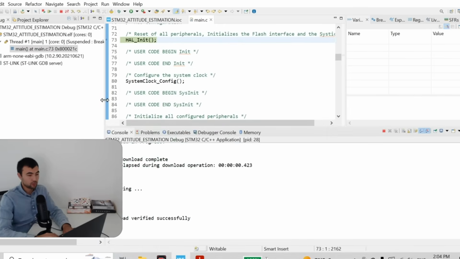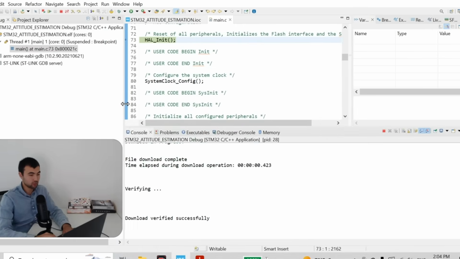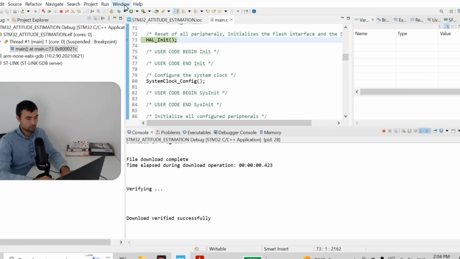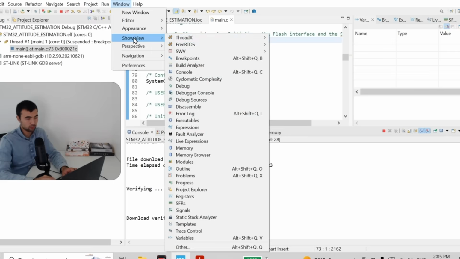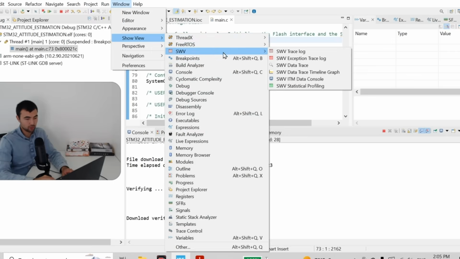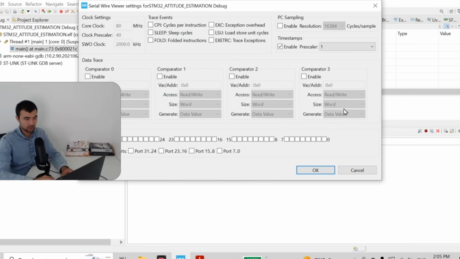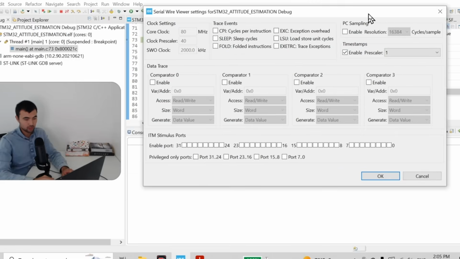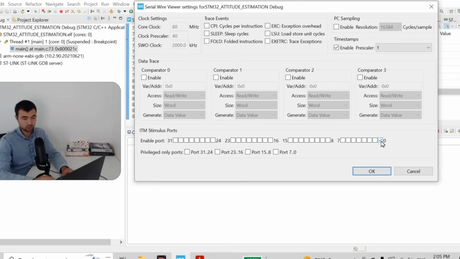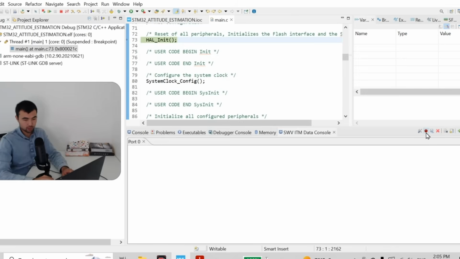So we have successfully started debugging the microcontroller, and what we need to do, we have to open the serial wire viewer data console. So inside of window, show view, SWV, and here you need to choose data console. Then press this configure trace button. And here you just need to enable port 0, so you have to tick this box. Then we press OK.